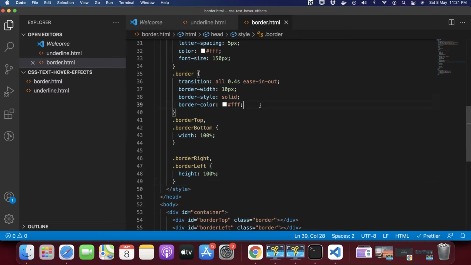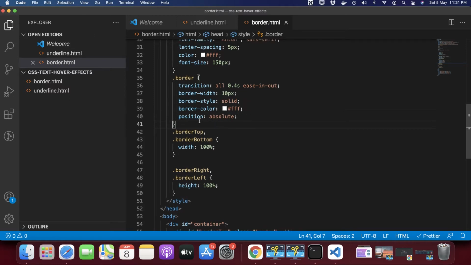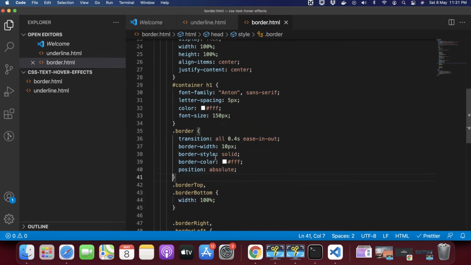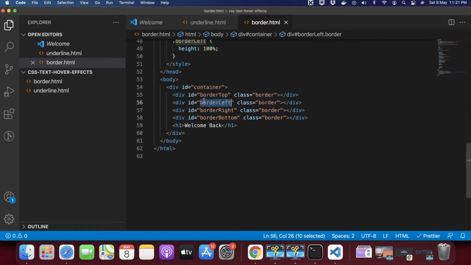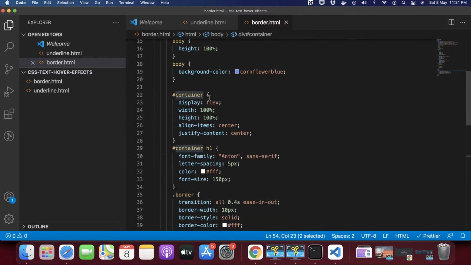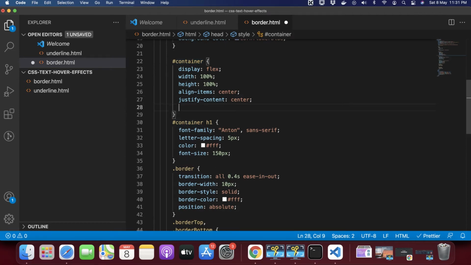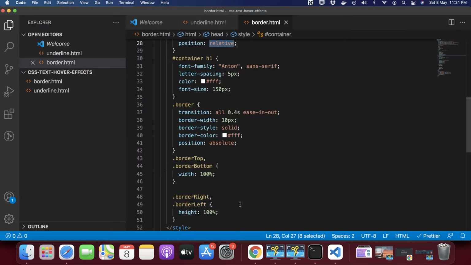And we also want position absolute. And if you are going to use position absolute, then you should add position relative to the parent of this element. So let's see who is the parent of this element. The parent of this element is the container. So let's find the container and add the position relative. Okay, well, let's see. Nothing has happened yet.